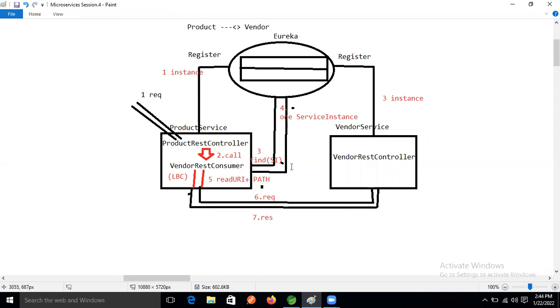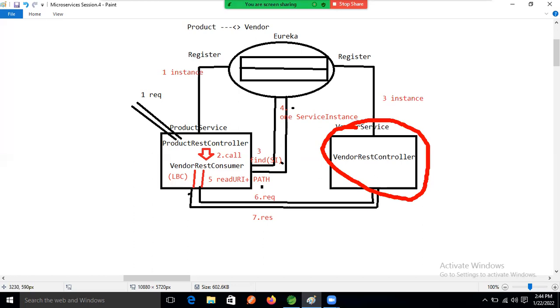Because we need to see how our load balancer is applying the load balancing concept, where the less load factor is there, that microservice will execute, guys. Then that microservice will execute, right? But how will we understand which microservice is executing?